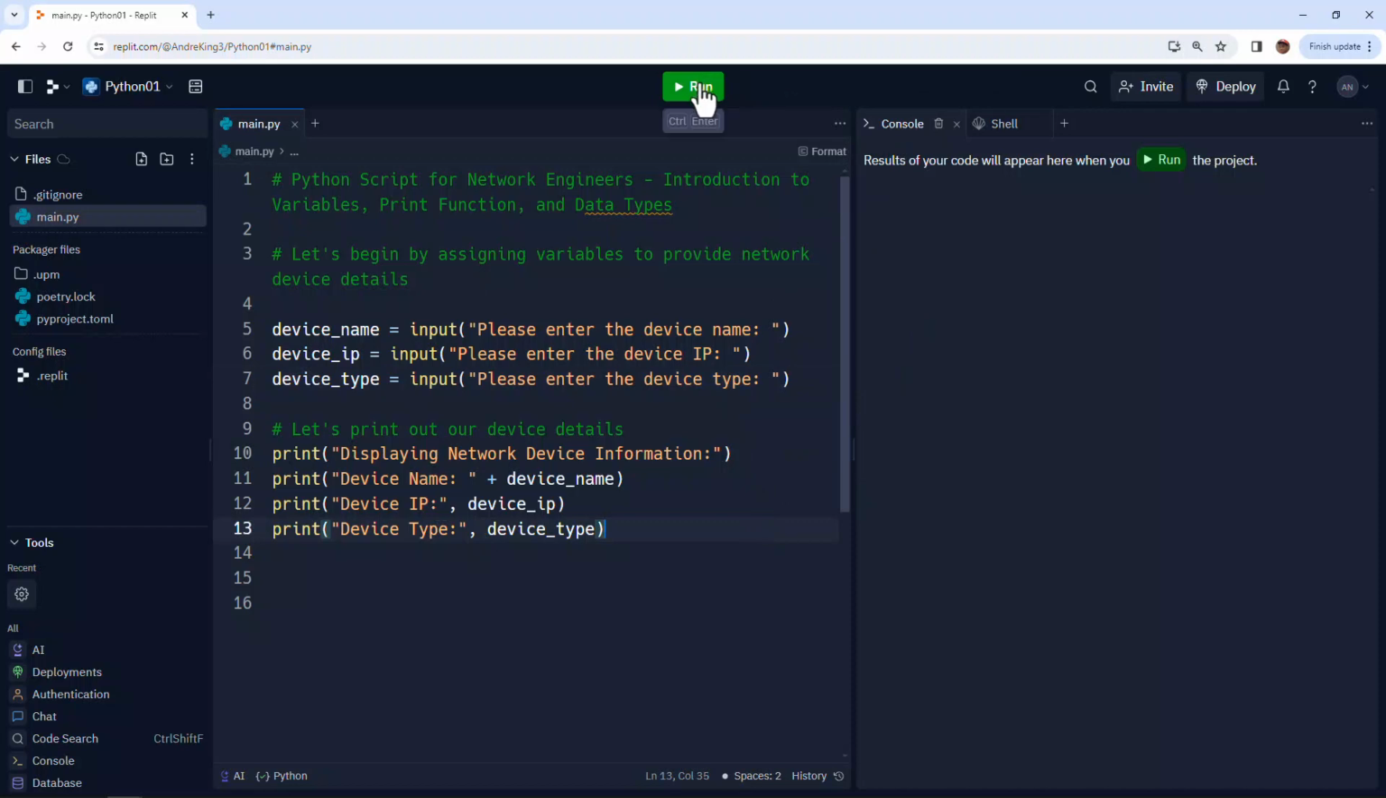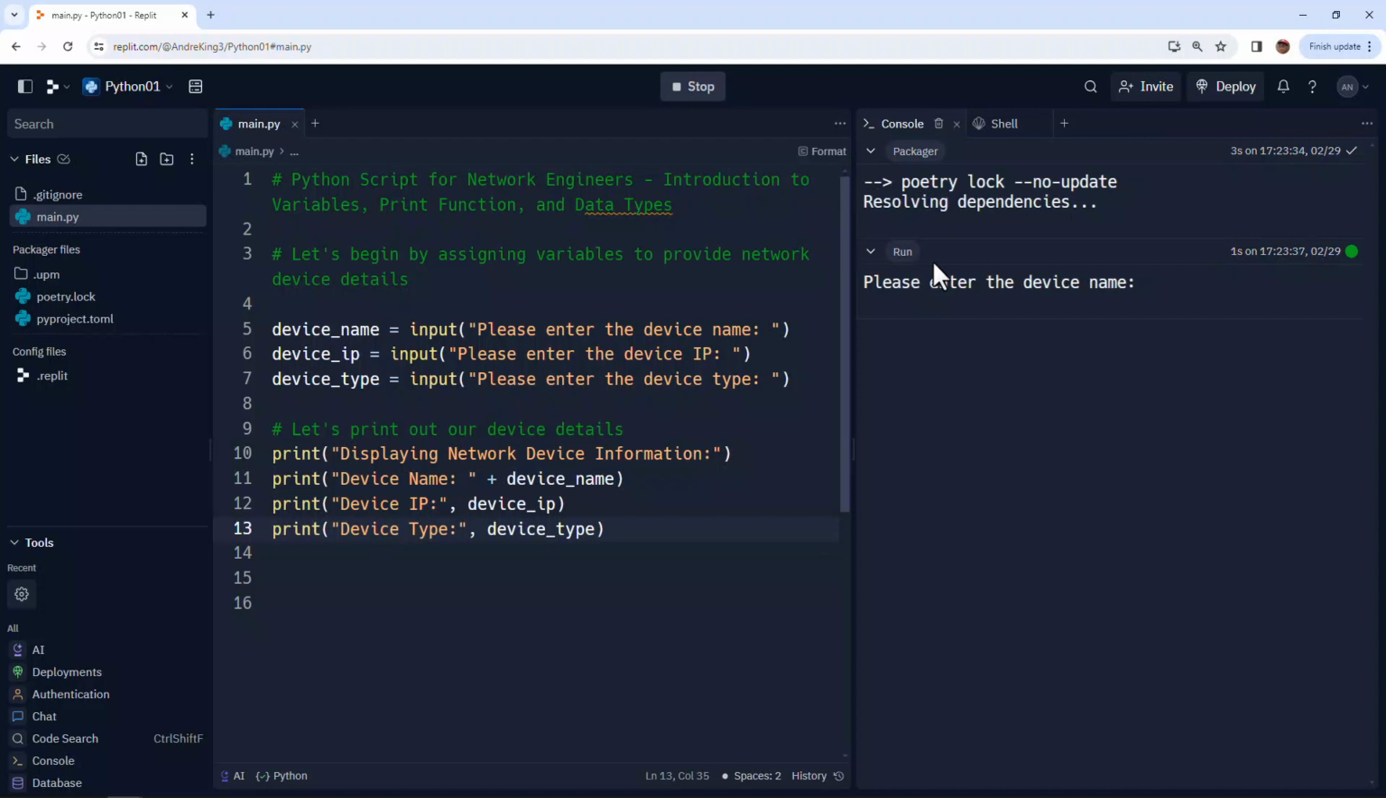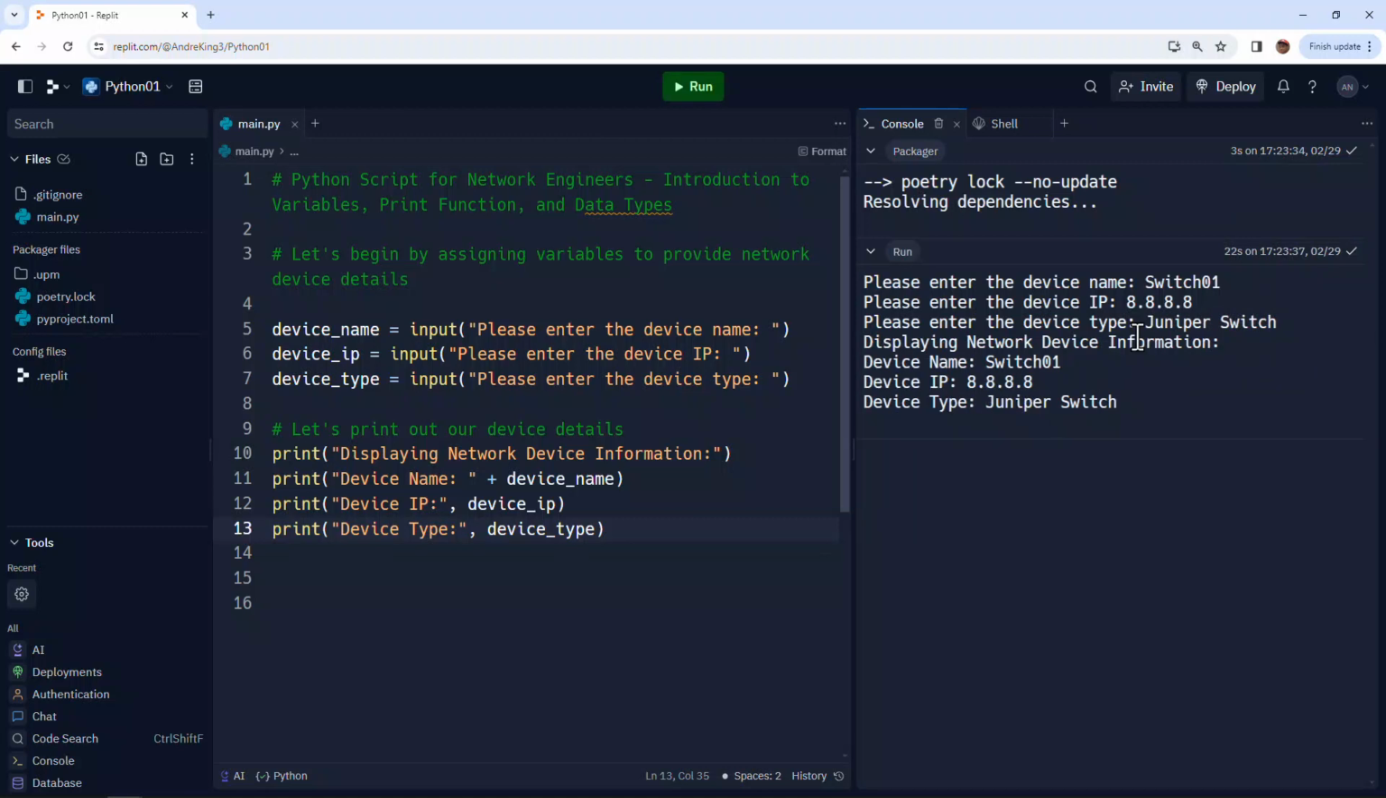Now if we run this code, the interpreter is going to wait for the user to type something. If we put the device name, let's put switch 1. Please enter the device IP. Let's put 8.8.8.8. Please enter the device type, and we'll put Juniper switch. Because we already have our print statements ready, it's going to print out what we just entered.